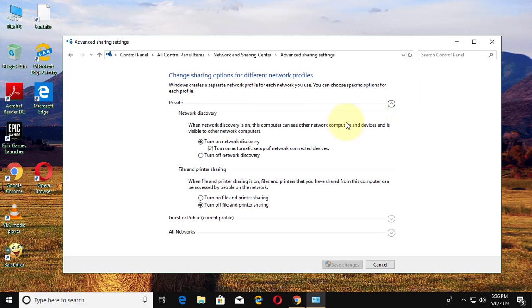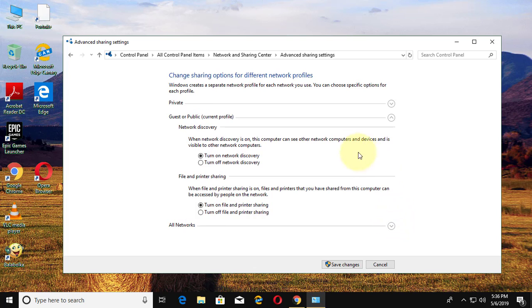Click Private. Make sure Turn on network discovery is selected, and check Turn on automatic setup of network connected devices. Enable Turn on file and printer sharing. Click Guest or Public. Enable Turn on network discovery and file and printer sharing.